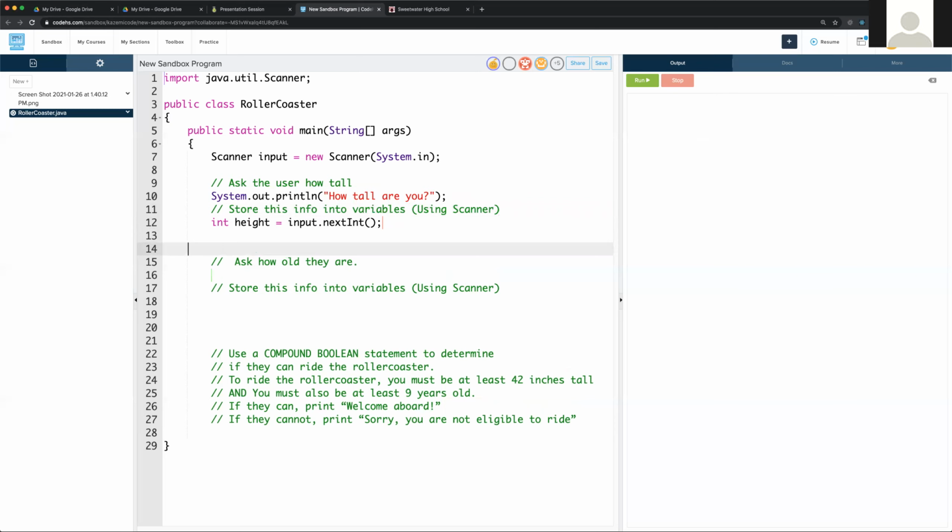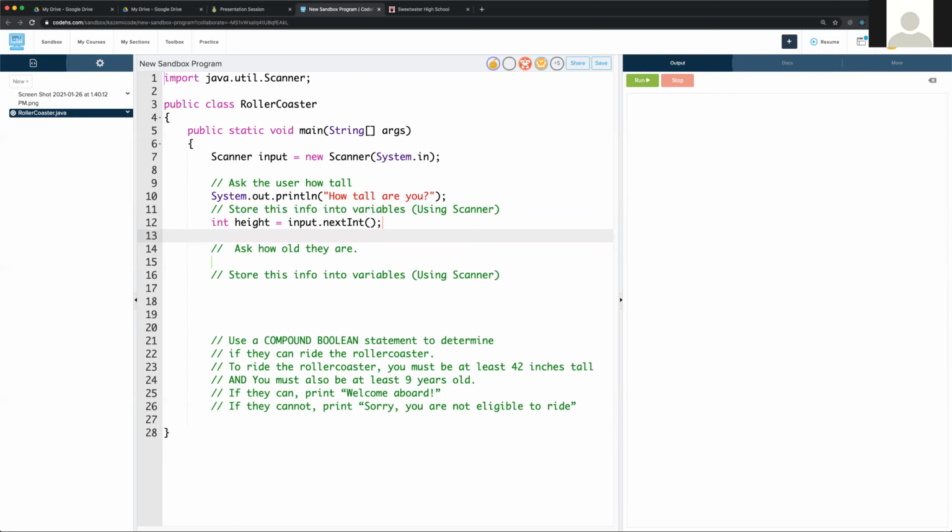All right, so next thing we have to do is do another print statement to prompt the user for how old they are. Do I have a volunteer for that? Geraldine, awesome, go for it. So first you have to prompt, Geraldine, prompt first. You want to do a print statement first, awesome, yeah.